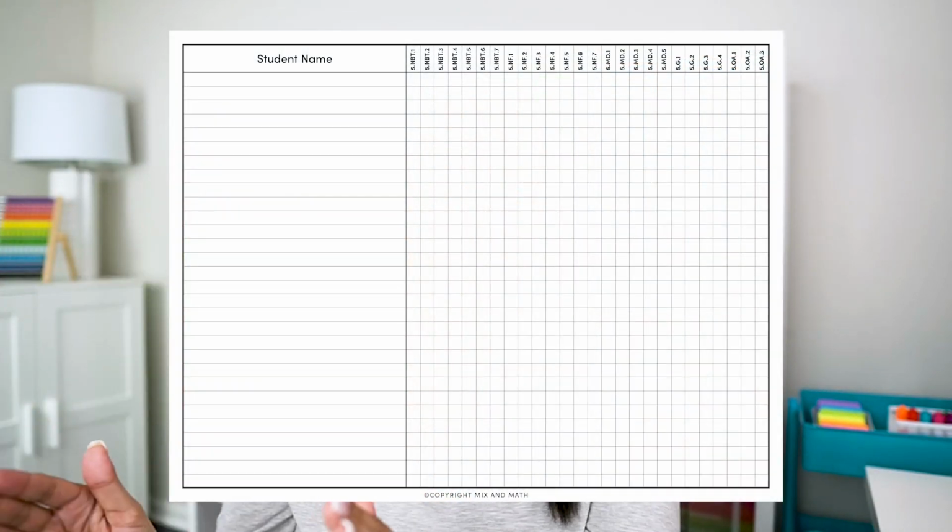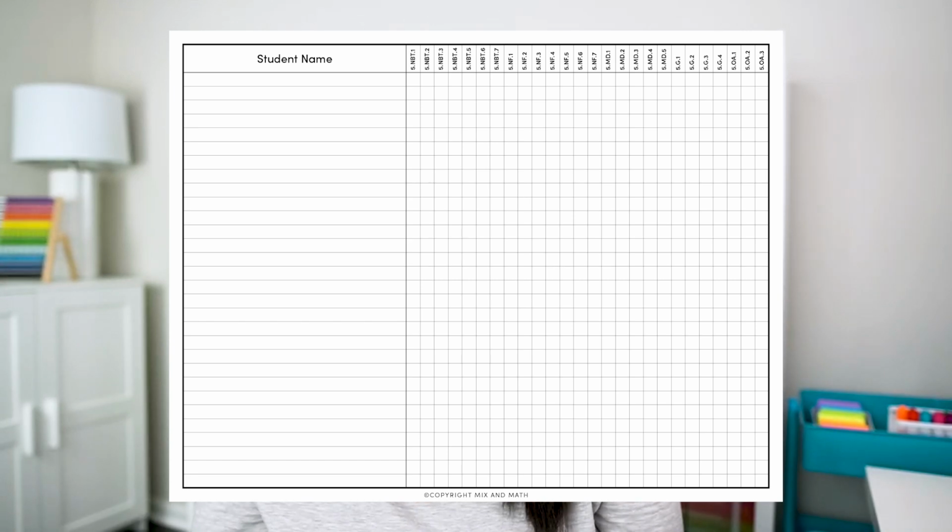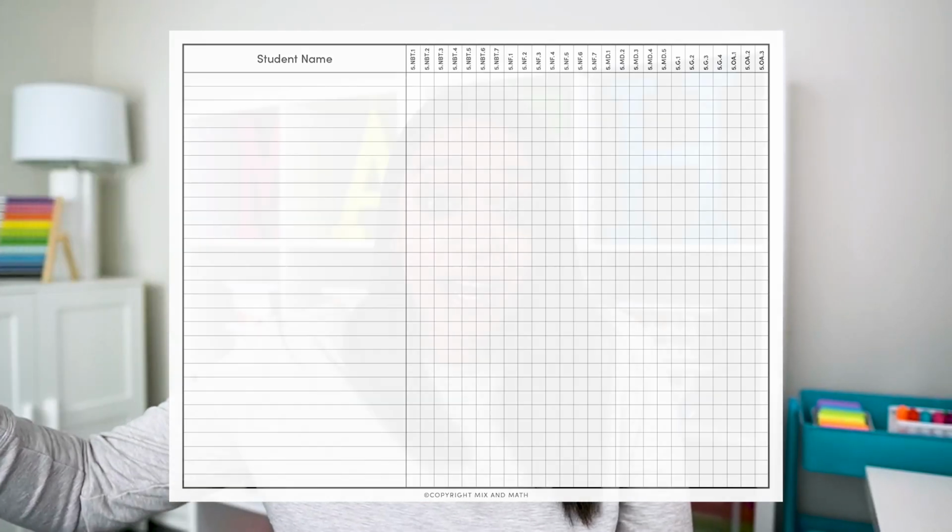And this is kind of like my master document. All of the information that I have here, I could use and have used in the past to transfer to this other document. There's two ways you can do this. You have this observational data, and then you have this second document, which is a master document. This master document has every single student's name on the left and then all of the standards on the right.